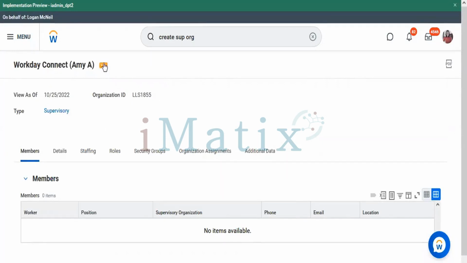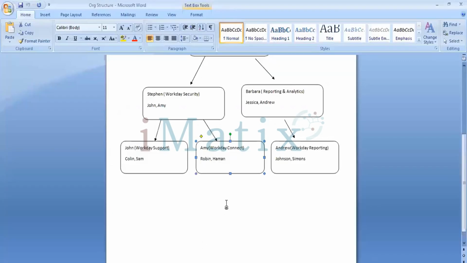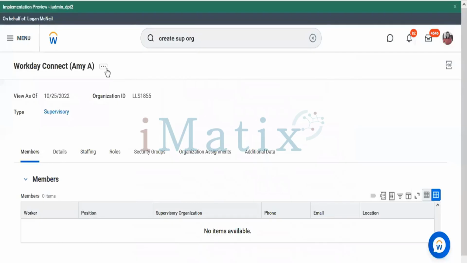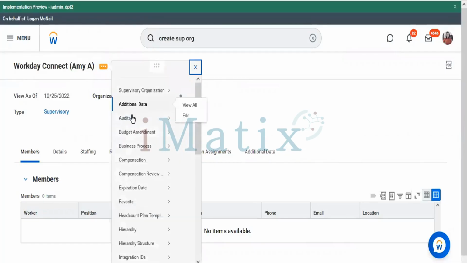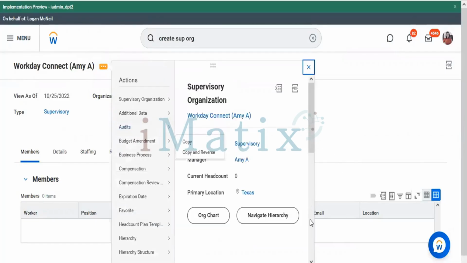We need to assign a superior organization. Who will be the superior for this one? Steven's organization would be superior for this one. In order to assign superior organization, what we need to do? That is the reason why you're not seeing any superior organization in the list. Go to reorganization event.